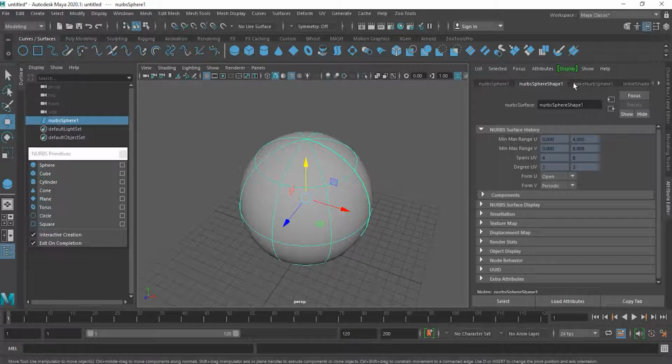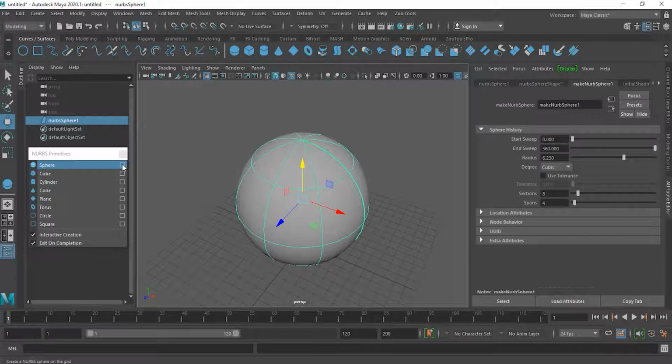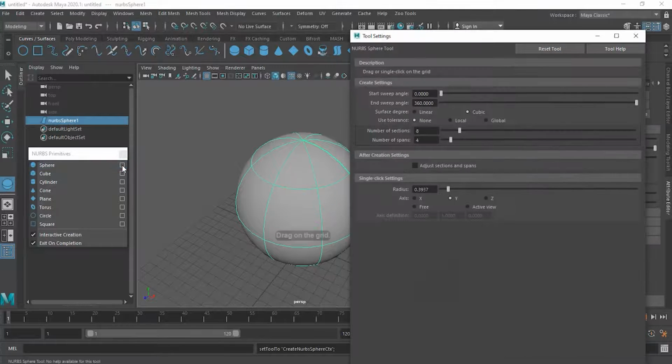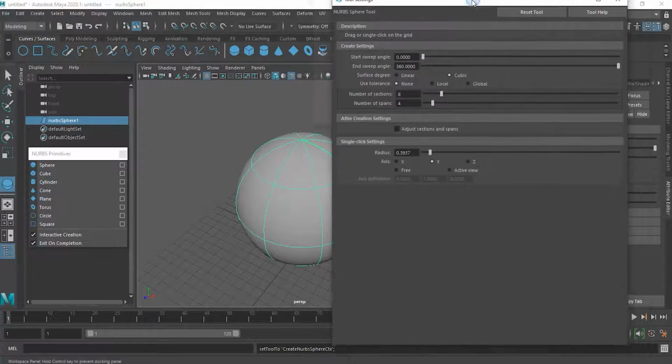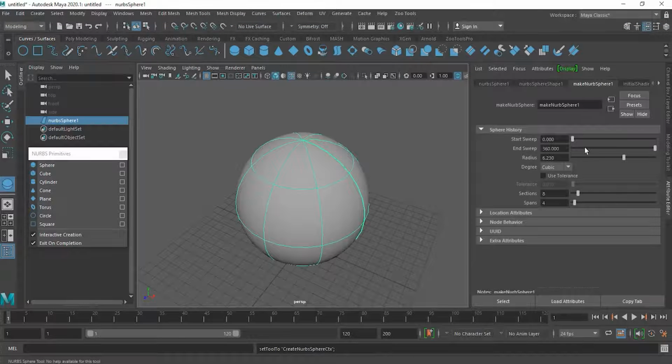Okay, so if I go to the attribute editor, I will see the make Nurb sphere, and you can see that I have the same settings which I was telling you about. The same thing you can find here in this option box. If I click here, you will find the same thing, and you can create from this option as well. After making, you can also change. If you don't want to change from here, you can change later on also.